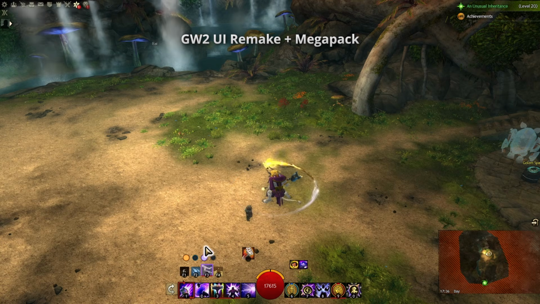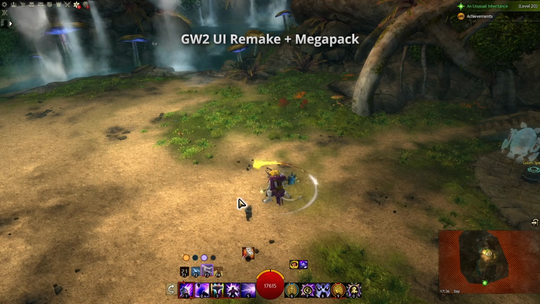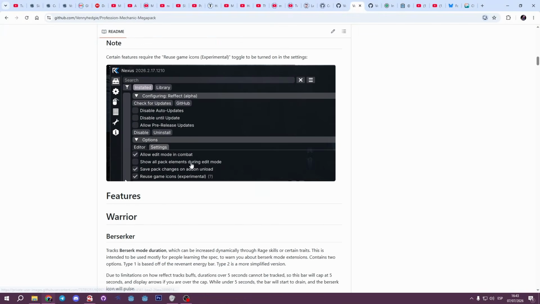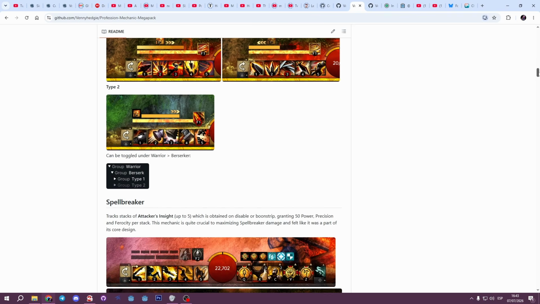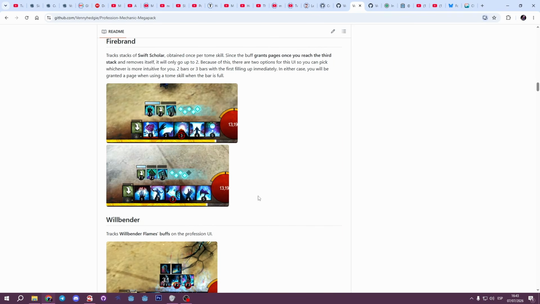I also made another pack, which is the Profession Mechanic Megapack. It has a bunch of enhanced effects for these kind of elements. There's an entire list of features here that you can check if you're interested to see those. It's recommended that you use this one if you feel like using the UI remake.